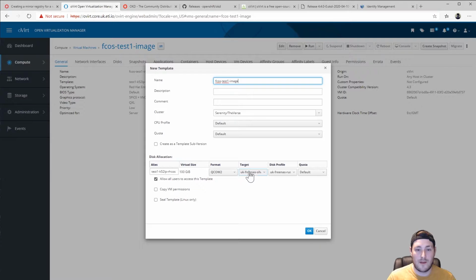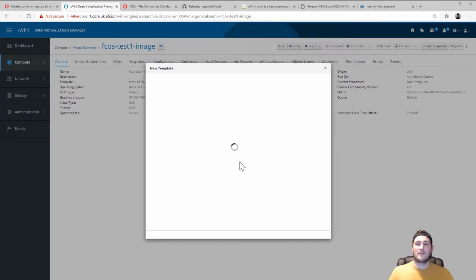I want it to be on that data store with that profile, no quota against it, or the default quota. I want all of the defaults here. I want it to be in that cluster. Yeah, it looks good. Okay. So that'll go and package that up for us again.